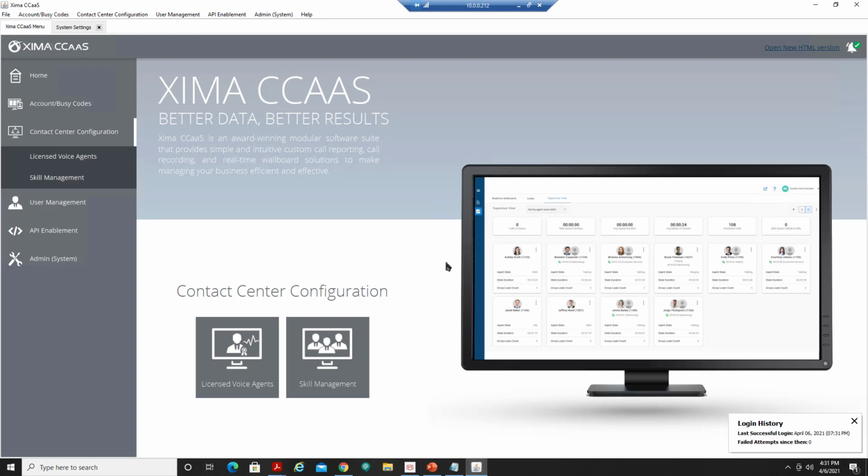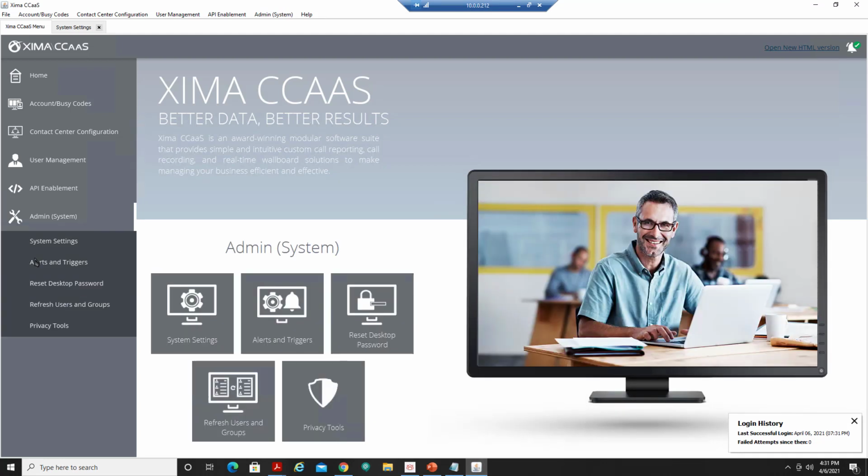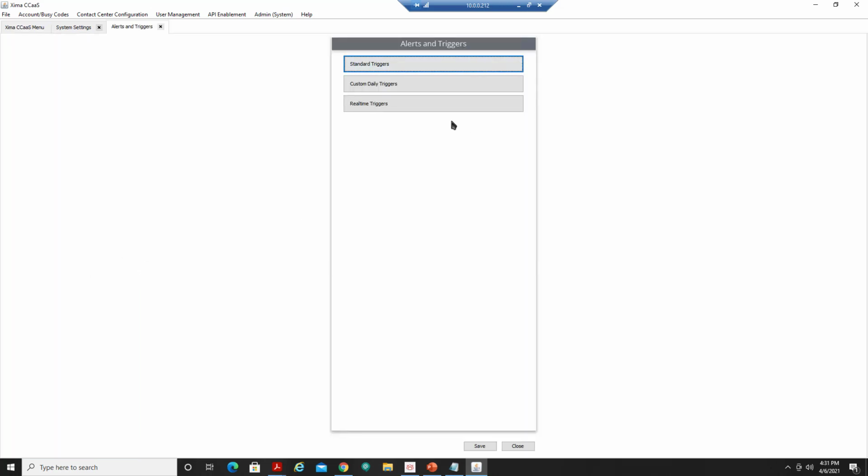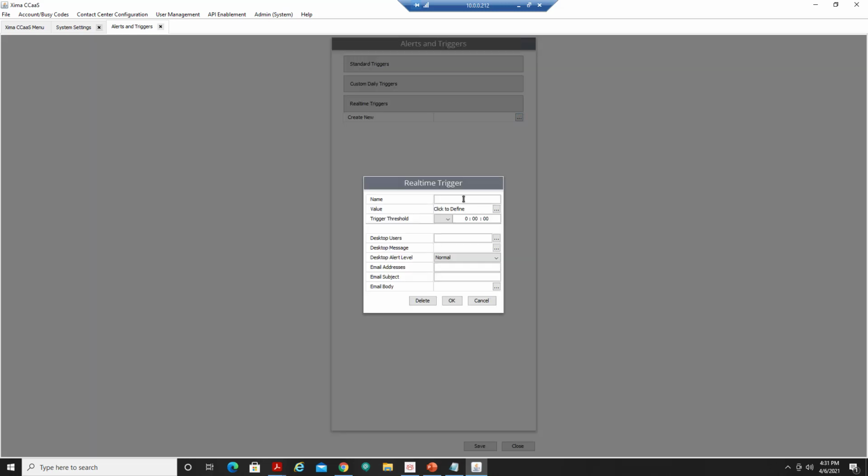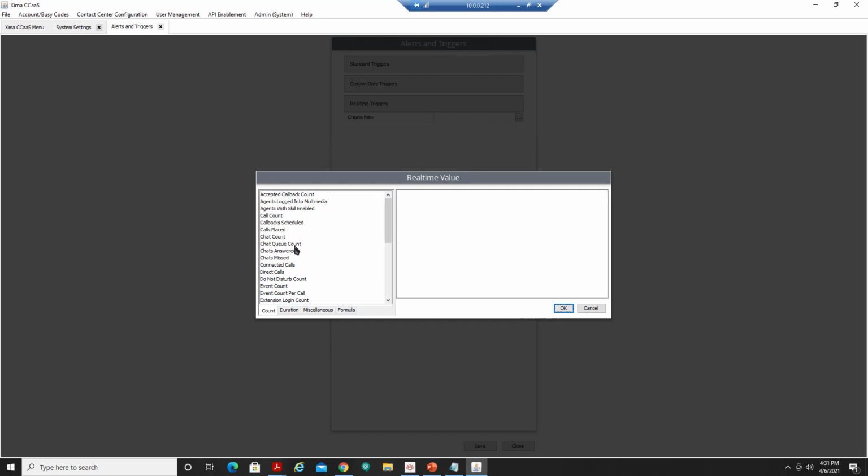Now, under the desktop administration, under admin and system, you have another alerts and triggers section. Here you can set up alerts and triggers to notify you via email or a pop screen message to the agents based off of a threshold. So maybe too many calls were in queue. What value do we want to select?